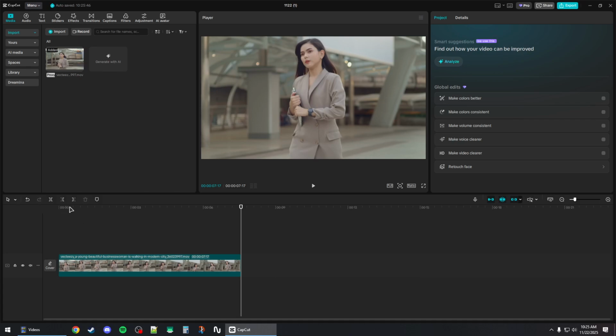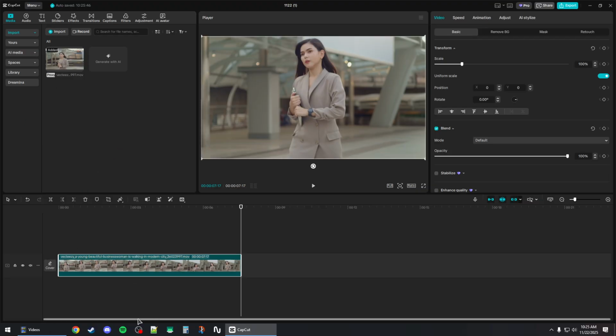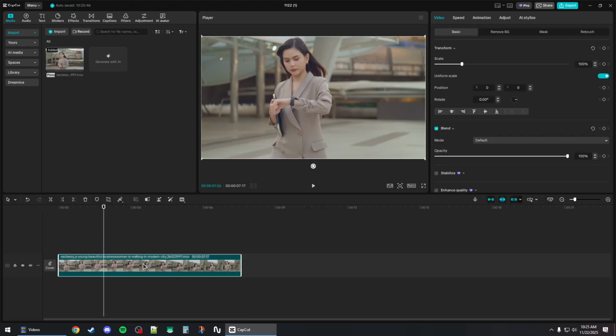How to loop a video on CapCut in PC. So first you want to open up your project and import your media. Import the first video to the timeline.